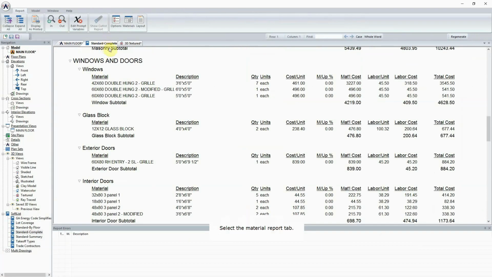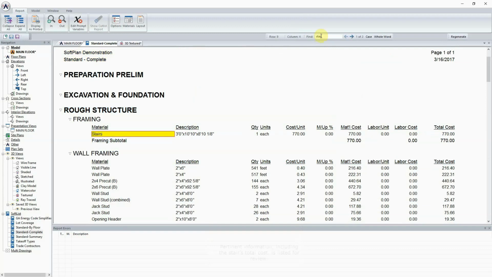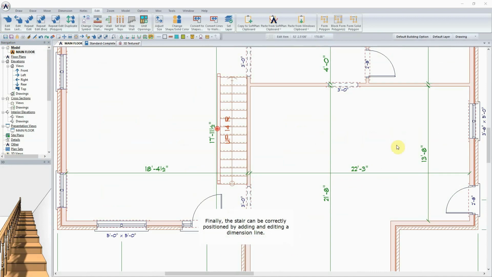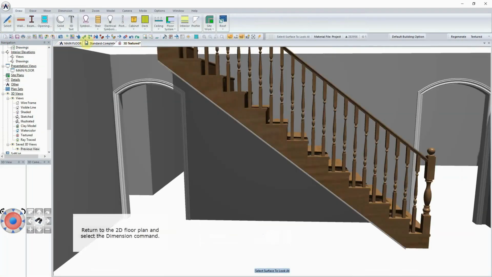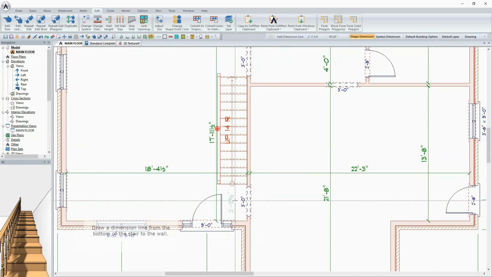Select the Material Report tab. Use the Find bar to search for the stairs. Pertinent information, including the stair's total cost, is listed for review. Finally, the stair can be correctly positioned by adding and editing a dimension line. Return to the 2D floor plan and select the Dimension command. Draw a dimension line from the bottom of the stair to the wall.